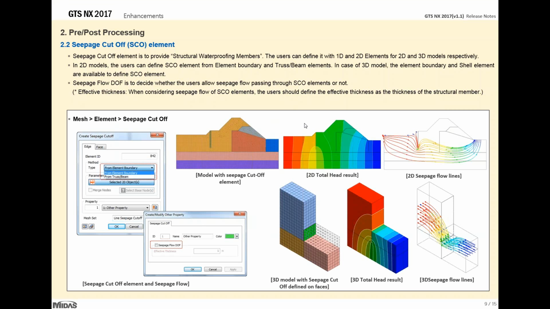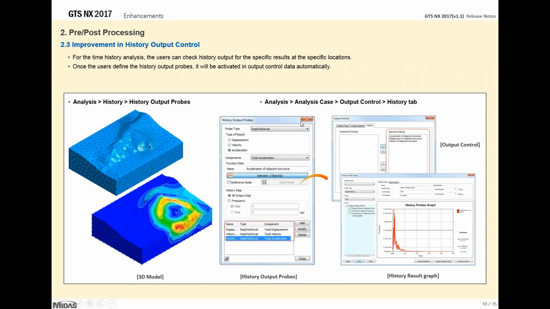Moving on to the presentation now. So the next advancement is the improvement in the history output control option. Now in the results, the user can check the nodes for the history output for any specific results. It needs to be defined in the history output probe first before you perform the analysis, and also activated in the output control data.